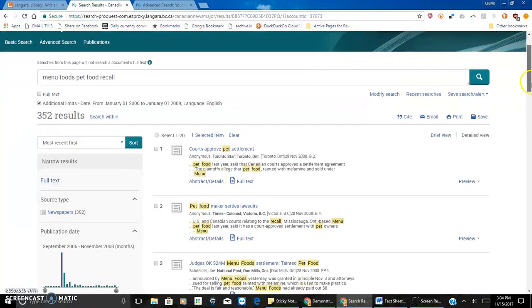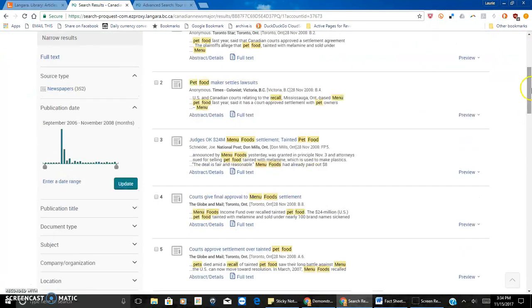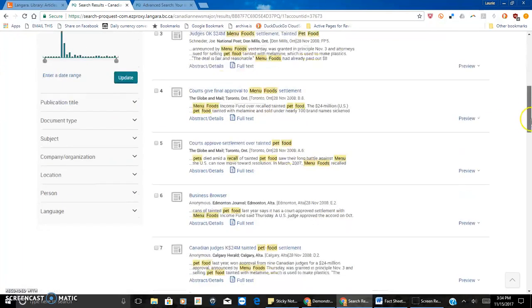And you can see we've got the most recent result first, but if we did want to modify this, we could use this modify search link here, and it would take us right back to the previous screen, because sometimes if you use the back button, you'll lose your keywords in the search field. So we can see: court approved pet settlement, judge okays $24 million Menu Foods settlement from that author in the National Post. It tells you when most of the articles are from, and it was actually March 2007, so that gives us a good idea of when basically the whole thing took place.